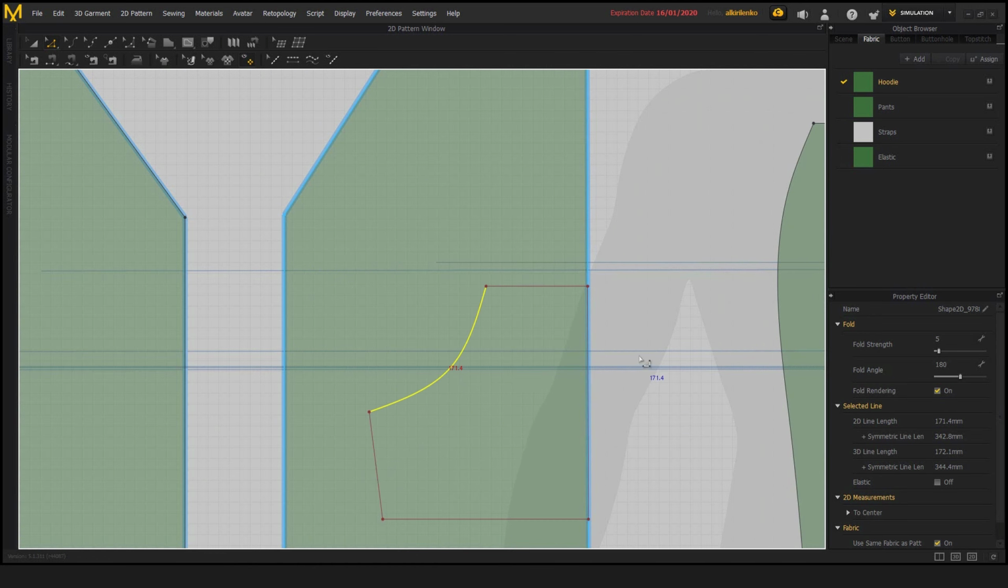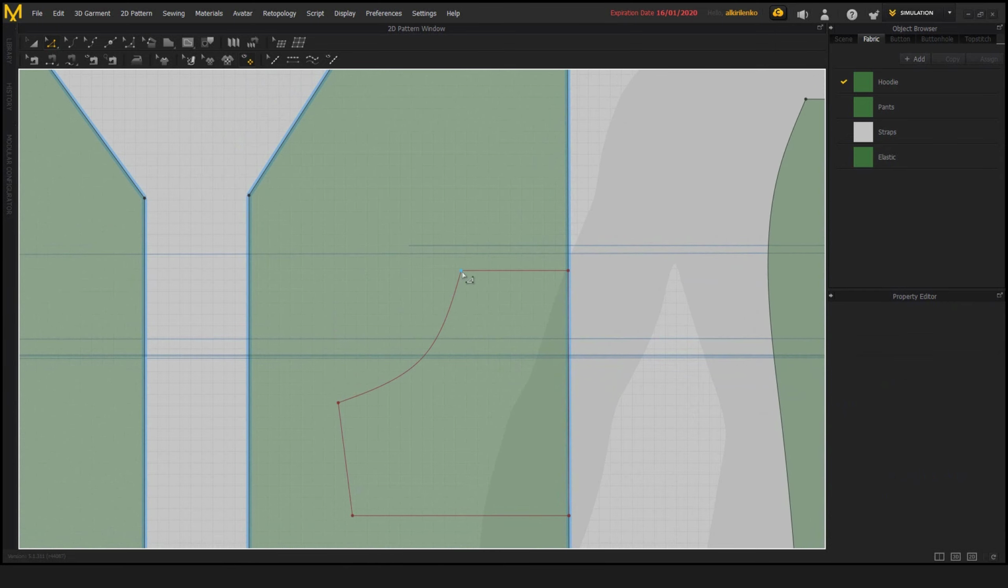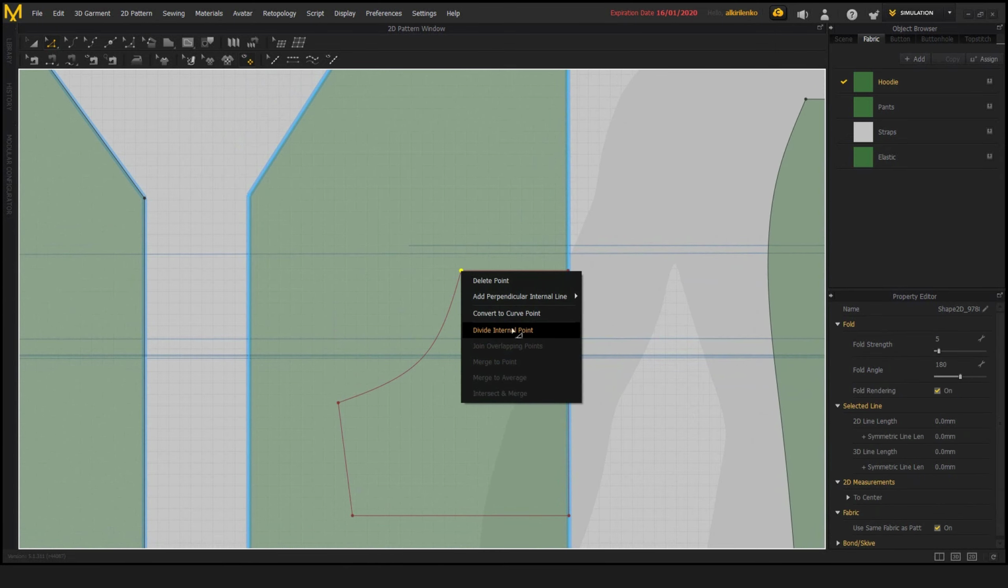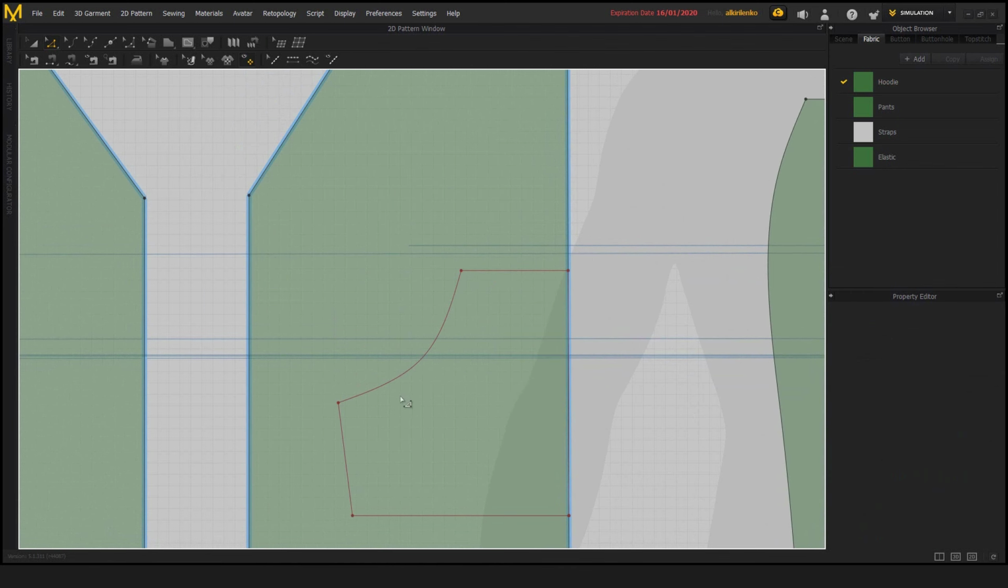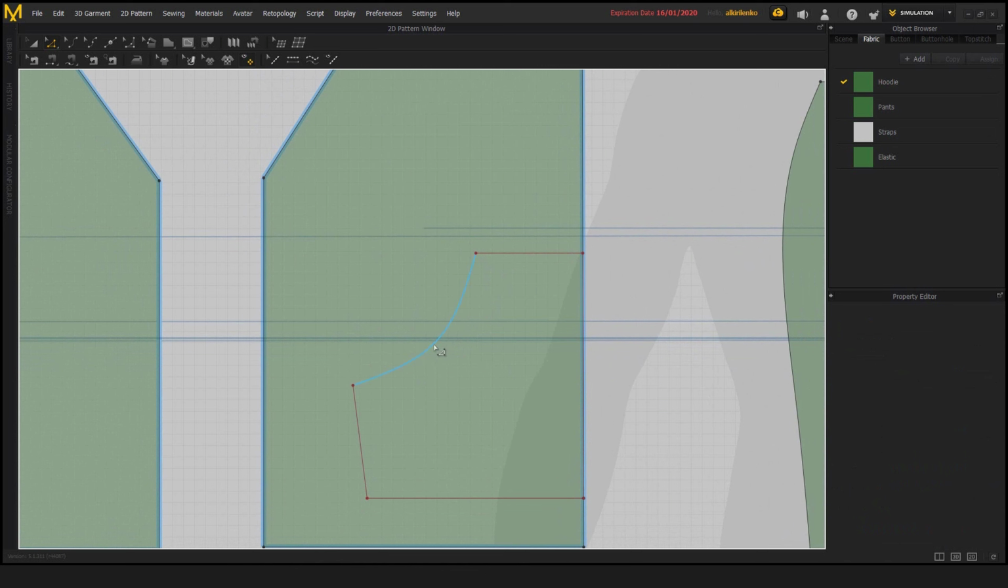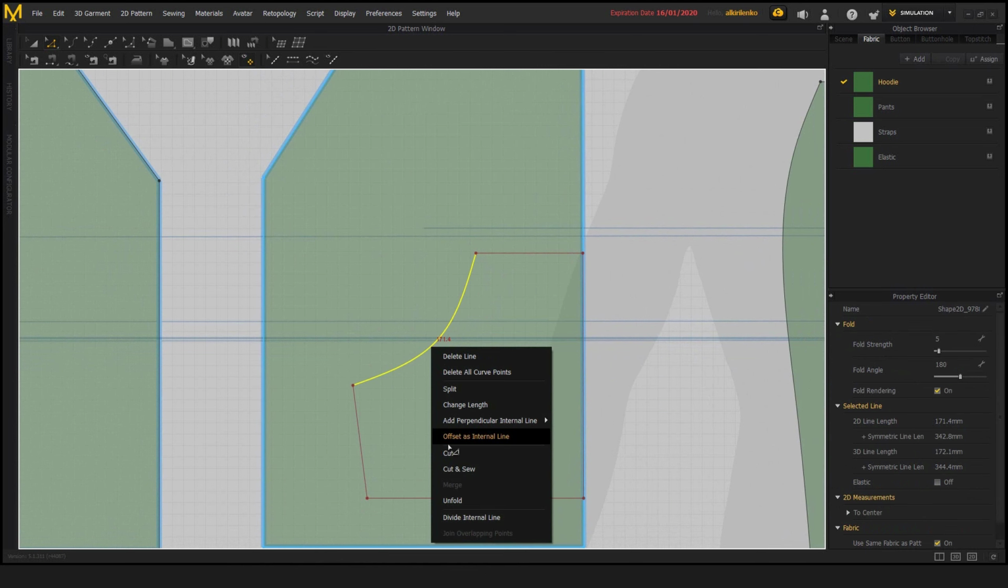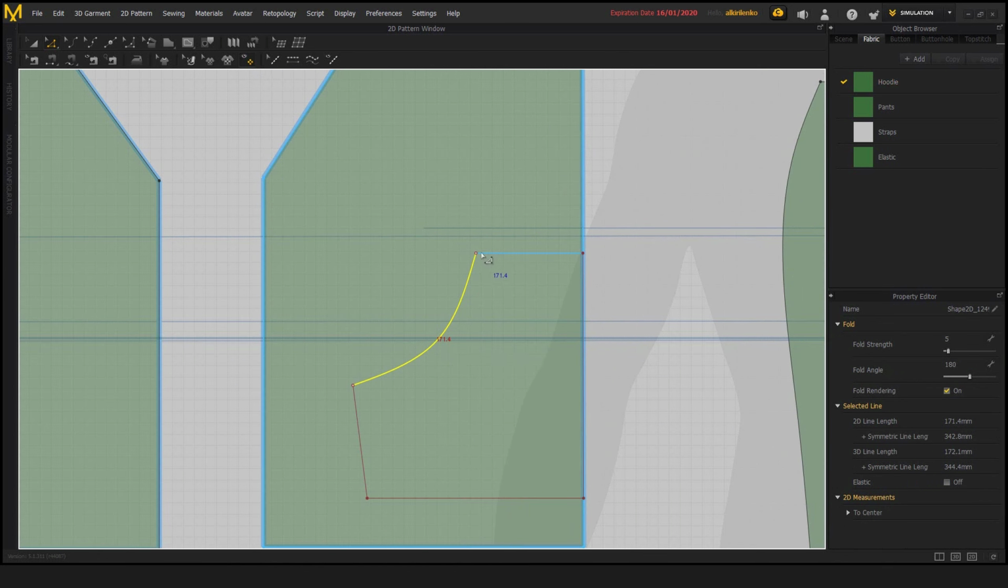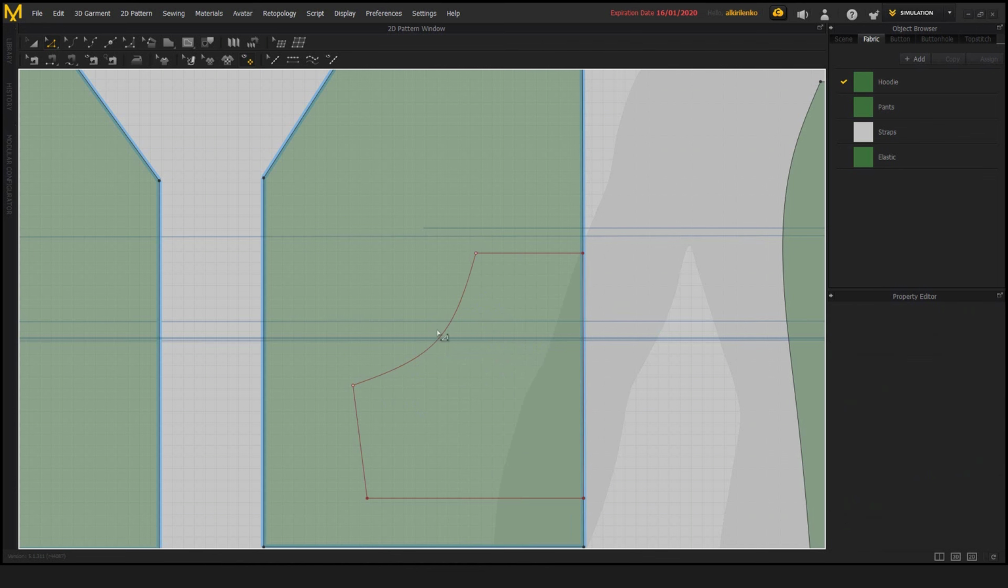And if I click on the point, there's an option to divide internal point, meaning that this point is going to be split. But this same feature can be used on a line. So if I click divide internal line, you can see that the points indicate different color, which means that they are no longer connected, that there are 2 points inside of them, or multiple points inside of them. And so now I can do basically whatever I want with just this one line.